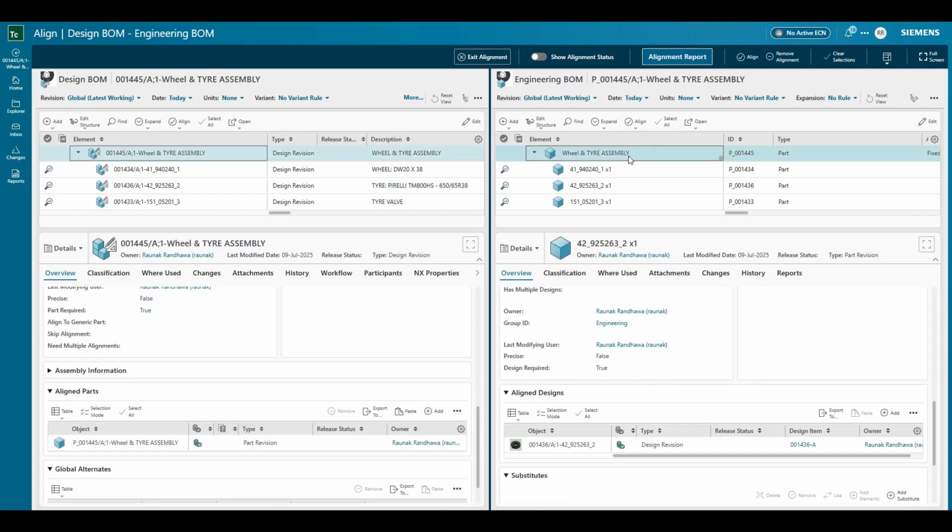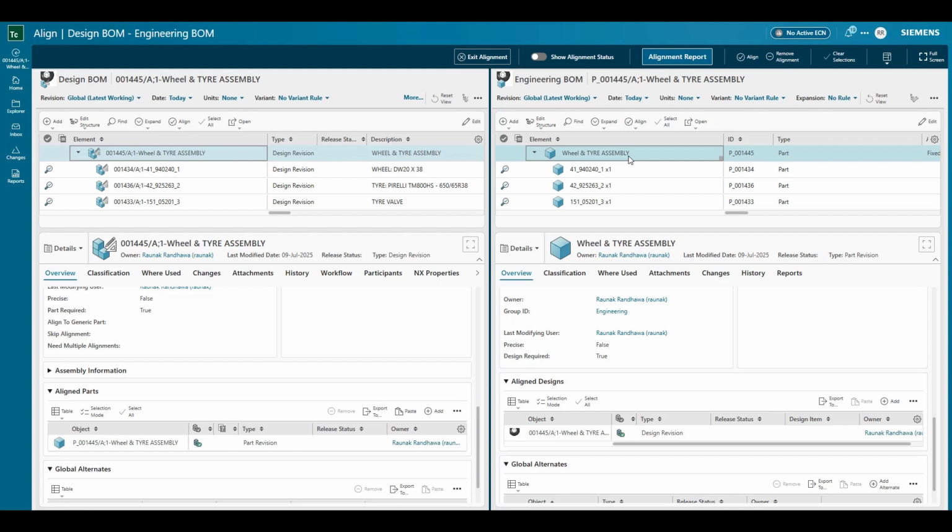So this is how we can generate the engineering BOM from design BOM and work separately with design and EBOM. The designer can author the design BOM, and the engineer can author the engineering BOM.